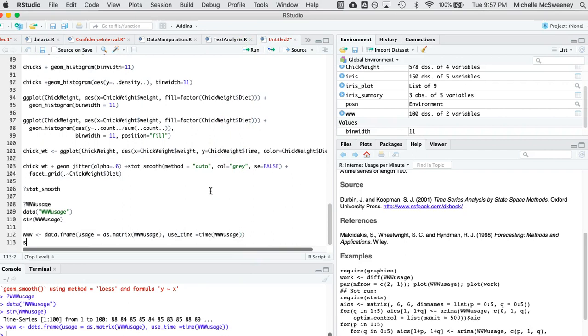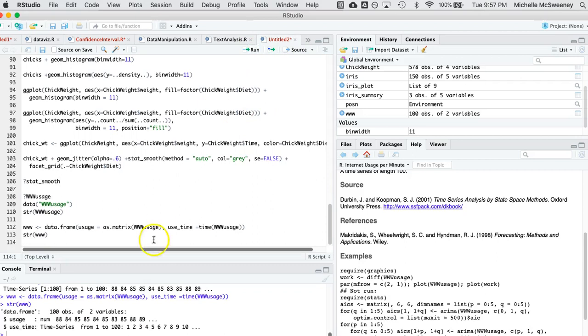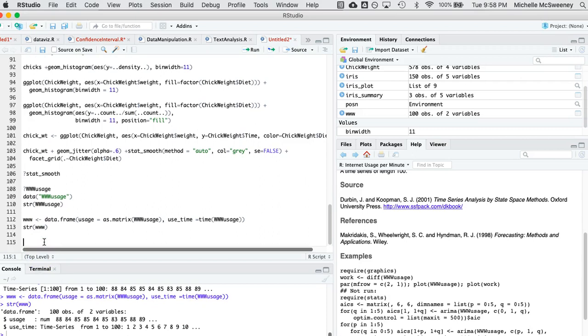And now let's see what the structure of www is. Okay, and it's a data frame. This is something that ggplot can visualize. Notably, our time series is still just 1, 2, 3, 4, 5, because all it is is a sequence starting at 0. 0 is an arbitrarily set time. So we can go ahead and visualize this and see what that ends up looking like.